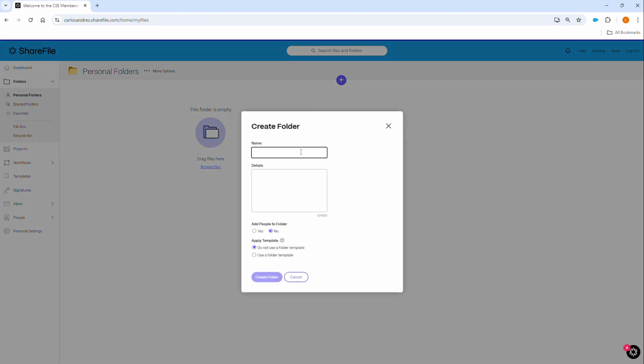You can name this folder. Well, let's call it client one. You can add details as needed. You can add people to folders right away. You can also apply templates, but in this case, I just need to create a folder.